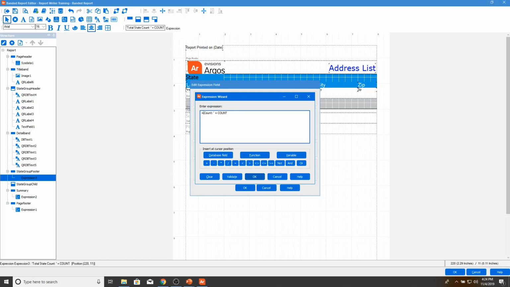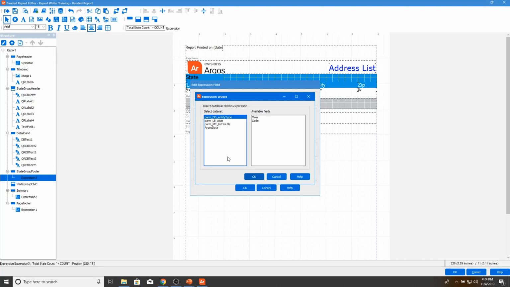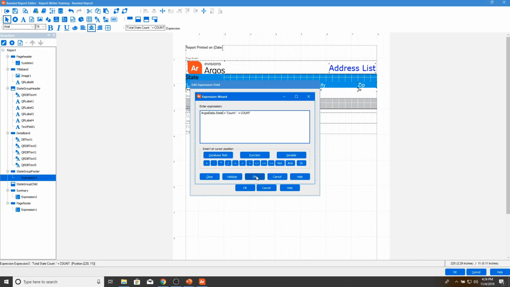We'll add a plus to separate the variables. And now we will add the state here by selecting it from the database field. Now we have a complete expression.